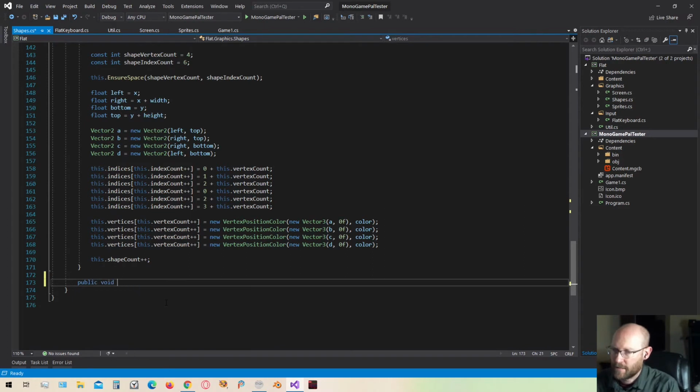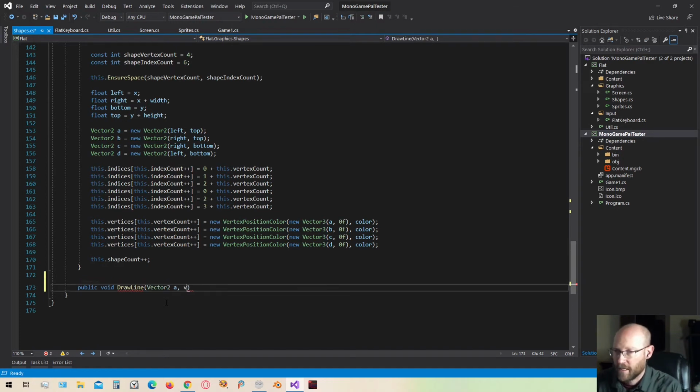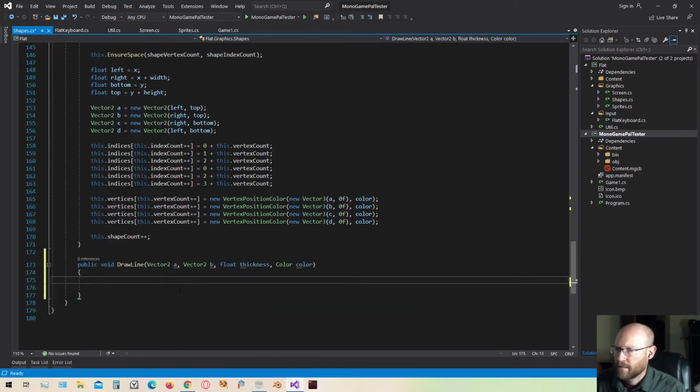Let's start a new function down here. This is going to be called DrawLine. We're going to provide a Vector2 for the A, which is the starting point, a Vector2 for B, which is the end point of the line segment. We're going to then provide a thickness for the line, and then a color. Okay, so now we're ready to draw the line. We're ready to start putting in this code that we talked about back here.